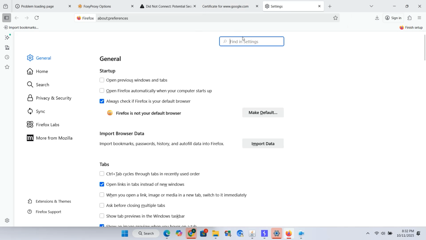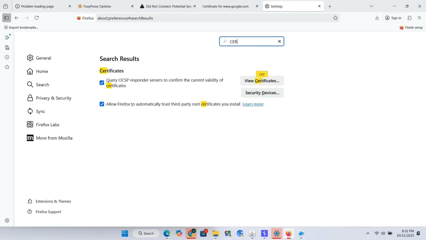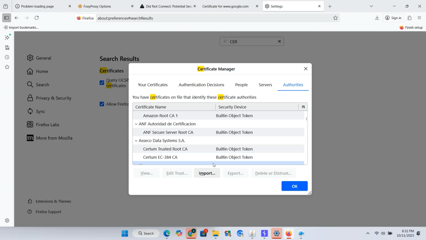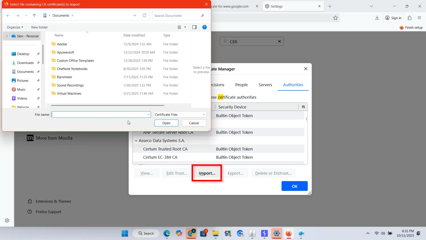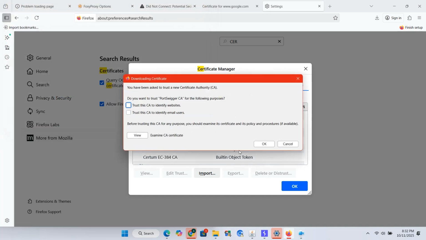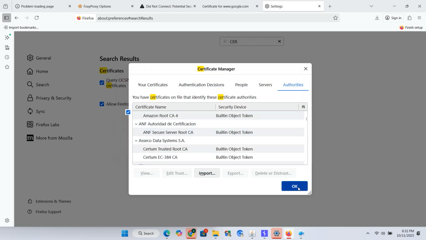In the search bar, type Certificate. Now, click View Certificate. Here, click on Import, then select the certificate we downloaded earlier and double-click to open it. Make sure to check both options and then click OK. And OK again.